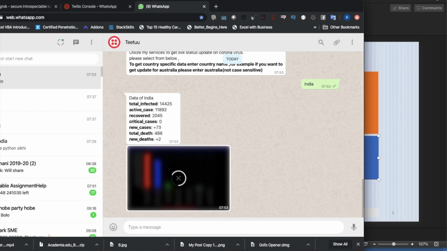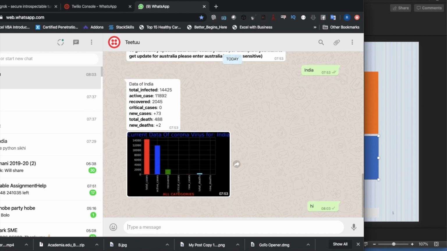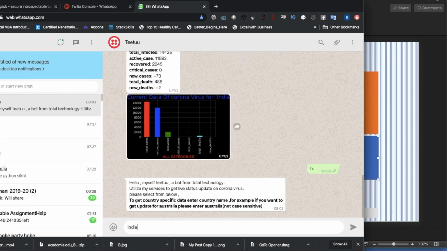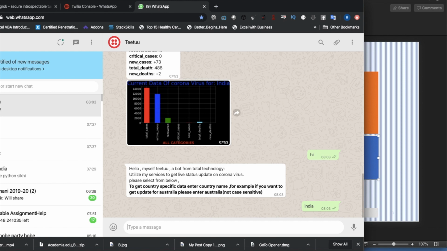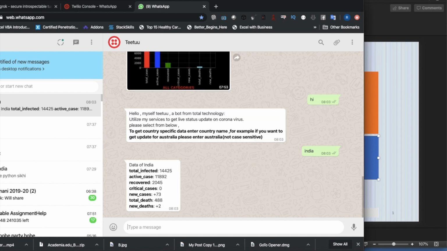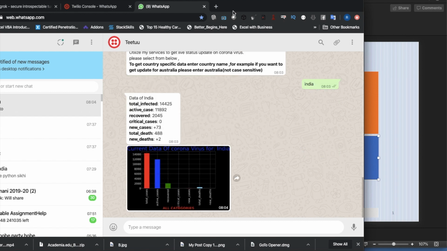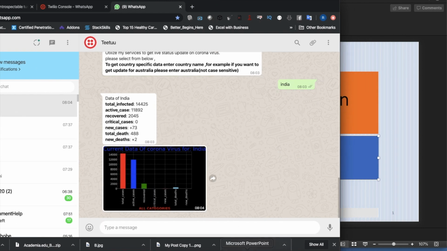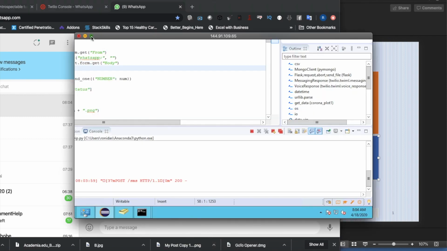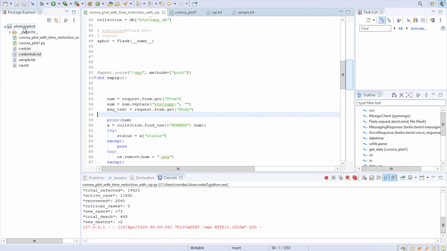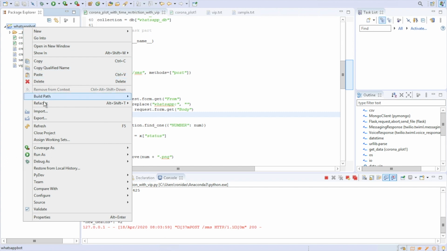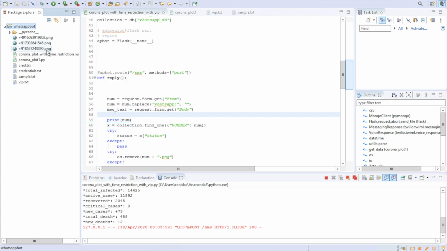Okay, so like this, and after that if you write India, it is going to give you the data of India. Okay, but as I told you, there is no additional security feature or measures available, so we're going to talk about that. For example, if I refresh this thing, I believe all of you are familiar with this code. So many of you already know what is actually happening here and what are the things you need to understand.